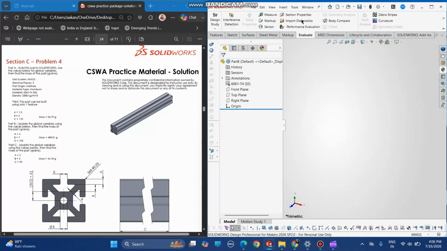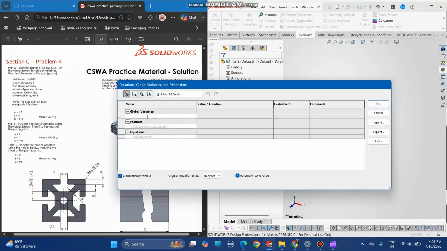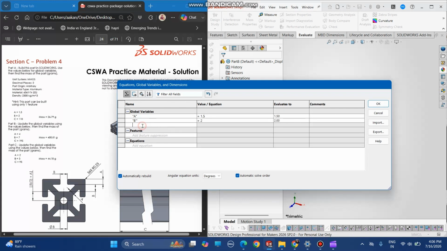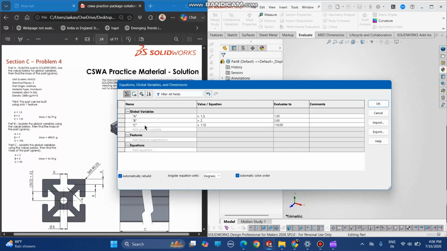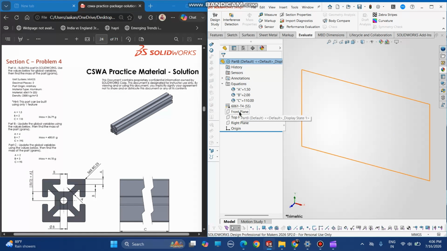Now I will define the global variables. So I'll go to Tools, Equations, and here A is 1.5, B is 2, and C is 110. Now you can see that the global variables and the material that you just assigned will show up here in the feature manager tree. Now let's start sketching.